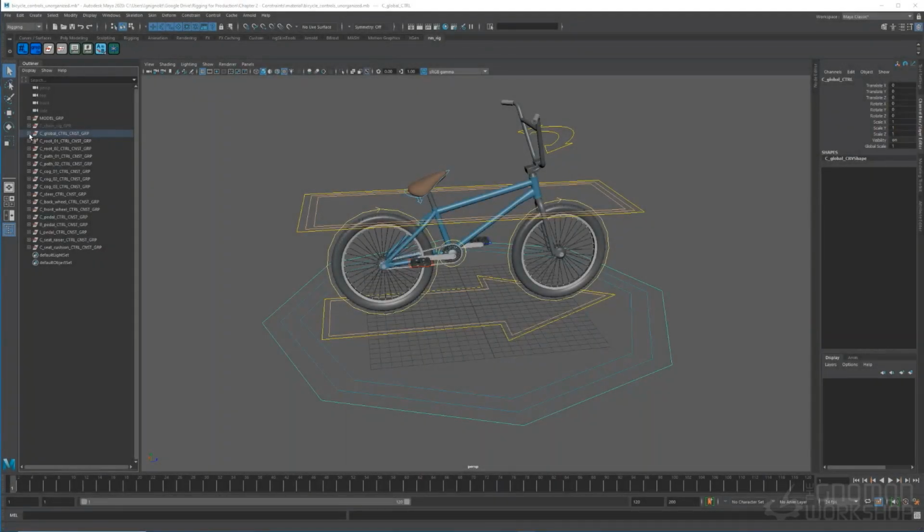If you shift and click on this plus sign, it's going to expand the entire hierarchy. Shift click again, it's going to collapse the hierarchy. And if you don't have shift selected, it's just going to go one at a time. And that can be kind of slow when you're working with a larger hierarchy.